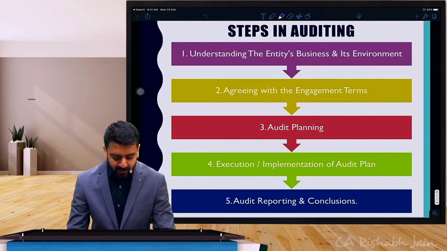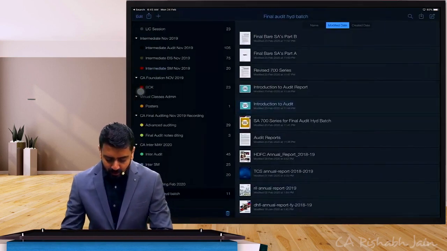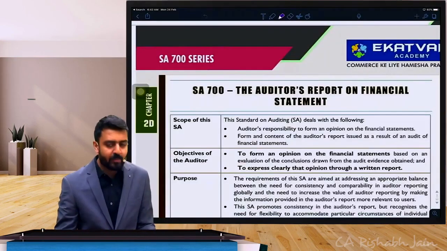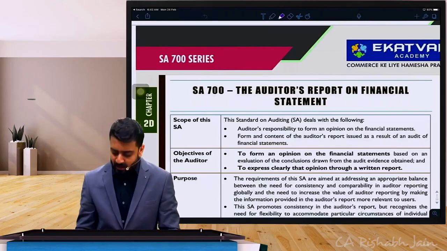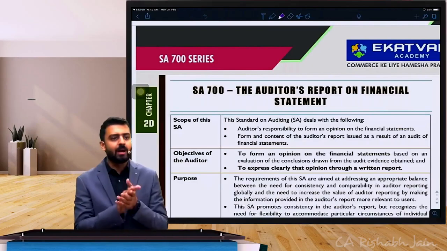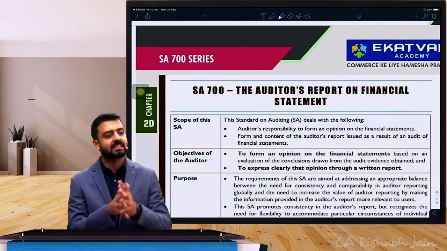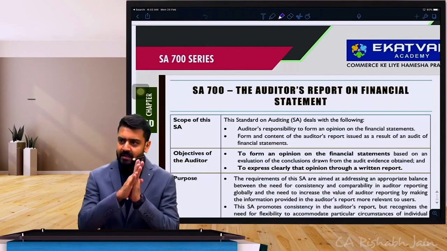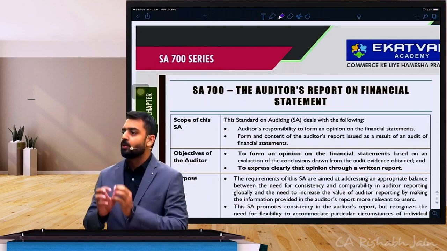Now this is going to be pretty interesting. I don't know how many of you remember the old format of audit and the revised format of auditing. We're going to start with both of them, don't worry. But let's start with the basics first of all. Talking about forming an opinion, this is the last step in audit. Once you're done with your entire auditing procedures, you have to come to the final opinion.